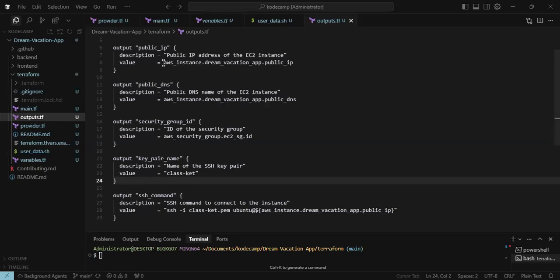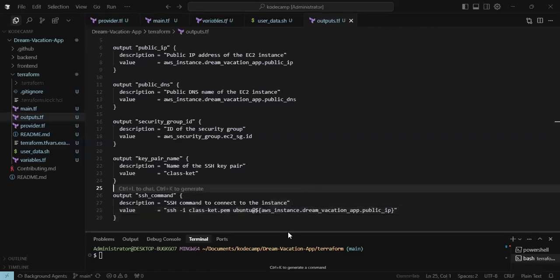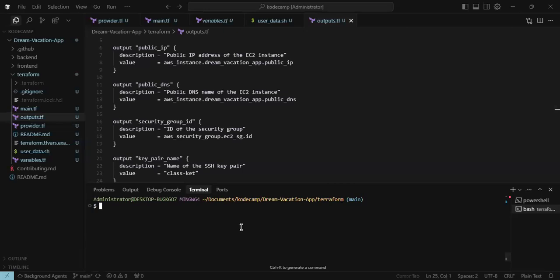So after this has been created, you expect the public IP to appear, the public DNS should appear, the security group ID, the key pair name. We're using the same key pair that we created in the last class. And then the SSH command used to enter it should appear, or you can just copy it and put it on your terminal.